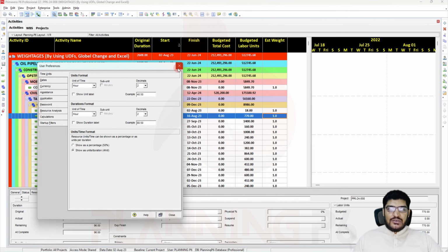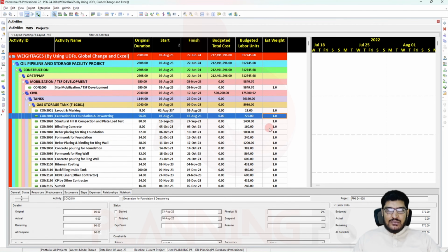The user defined field we use to add any column in Primavera P6, and in global change we assign formulas like Excel. First of all, I will calculate with the different methods in Primavera P6. First we will calculate for the duration, then cost, then budgeted labor units, and secondly we will see how we can calculate in Excel.